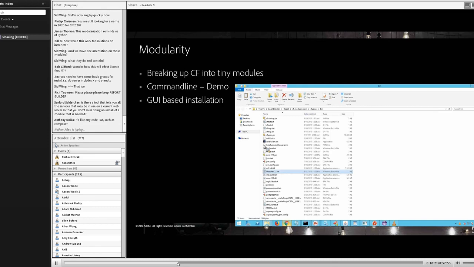So this is all about modularity from within the command line using the CFPM, which is the ColdFusion package manager utility. So that's all about modularity. Again, for your microservices, this is super helpful because, as I said, if you just want your microservice to just focus on a single service, let's say PDF, you can just install the PDF module and not install anything else.